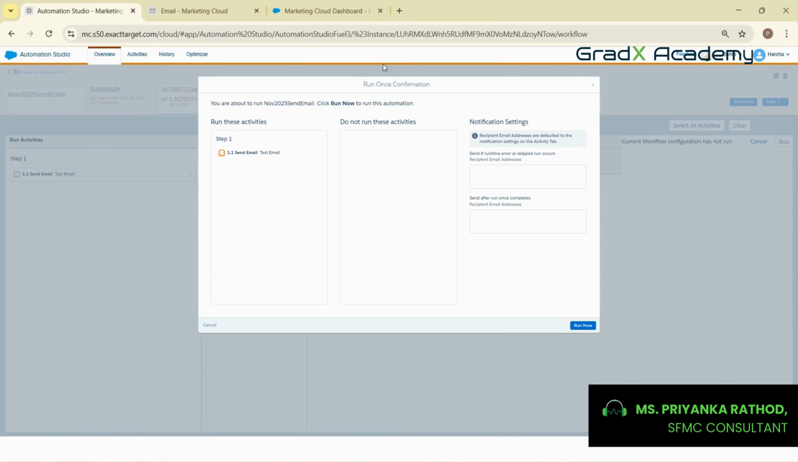This is the page where you can see if any error occurs. If you enter your email address here, then you can get that error, like what error has happened, so that the automation has not been successful. And if the automation got completed also, then you will get the notification if you enter your email address here.